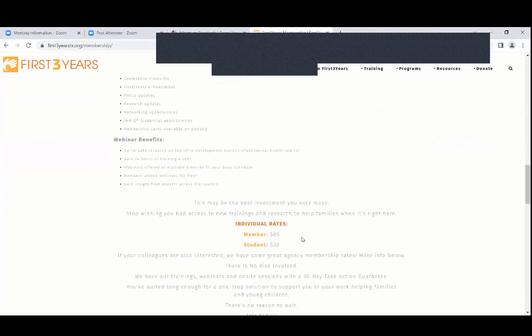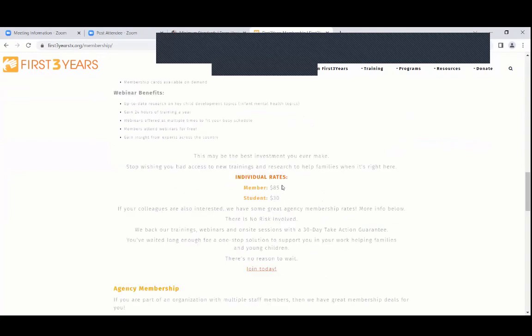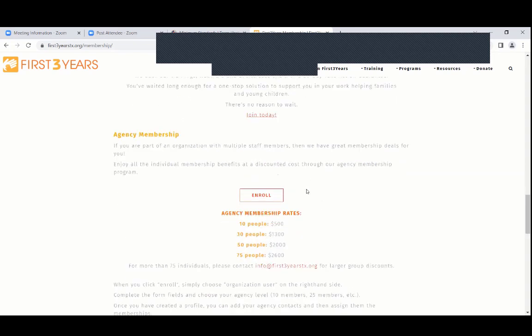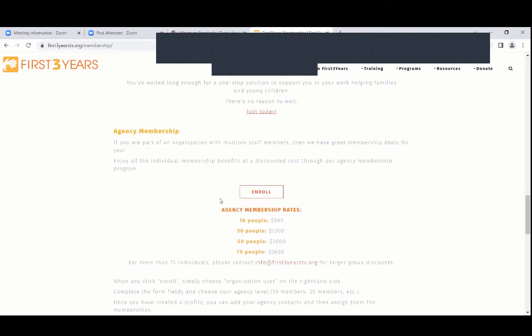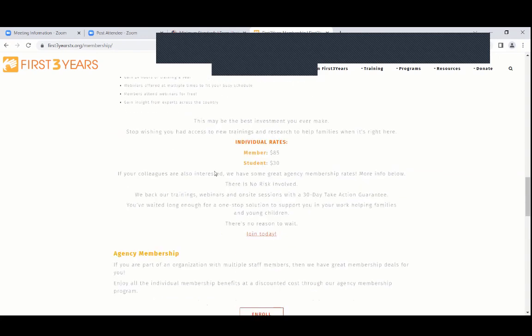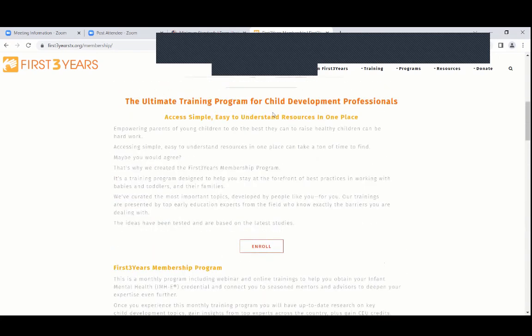Here are the rates. If you are a student, you get a lower rate than if you are not a student. And if one's daycare program wanted to do it, it's cheaper if you get it for multiple people. Okay. And if you're not interested in being a member, they still have resources here. It says for professionals.